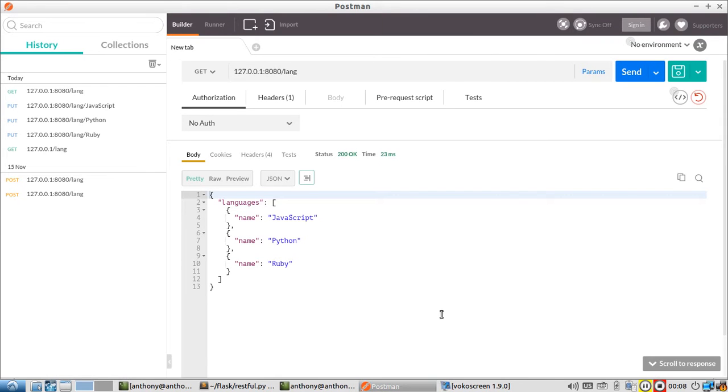So here I have Postman open. I've already run a get on lang, which returns all the languages I have in the dictionary. And what the delete request is going to do is simply pass in the name of one of these languages and remove it from the list of languages. So let's get started building that.